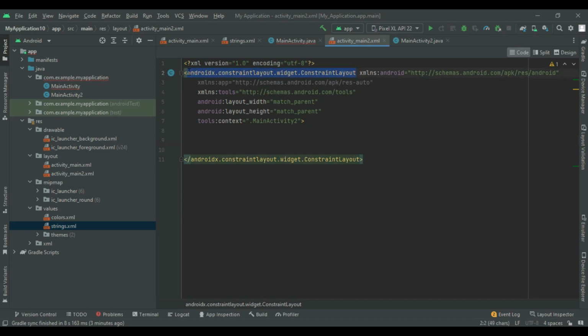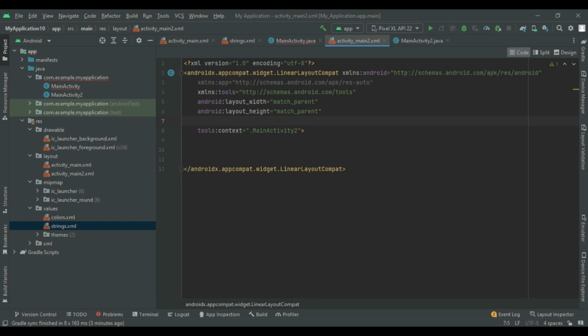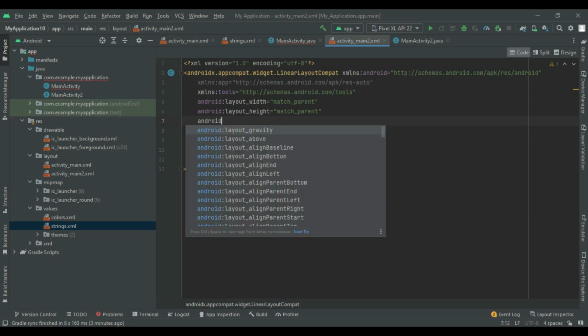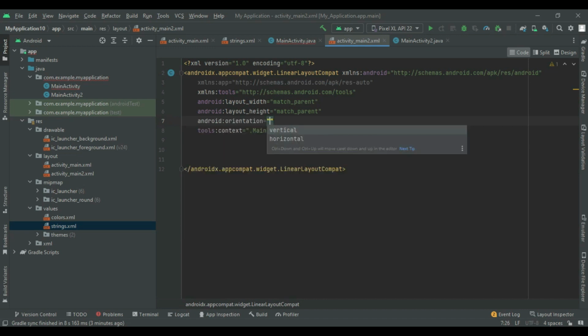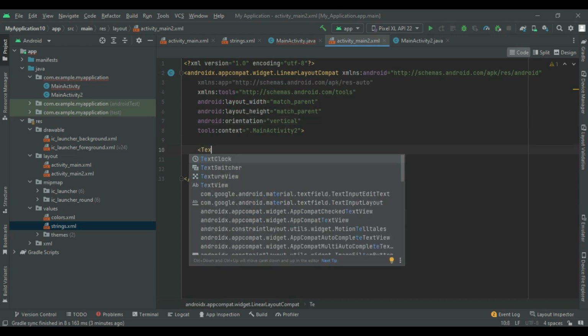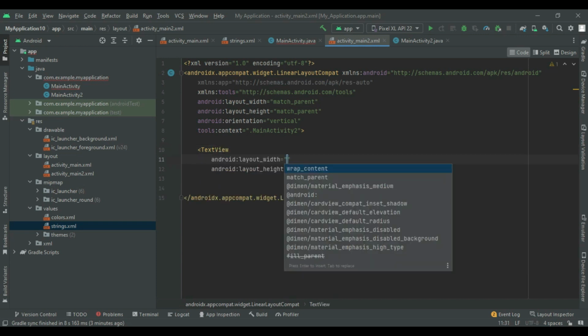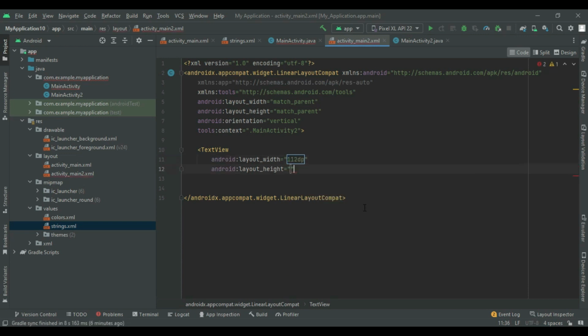So I will change the constraint layout to linear layout. And I will type it like Android colon orientation. I will set as vertical, and if you want you can give the padding also. Now we will create the text view and set the width as 112 dp and Android colon layout height is 73 dp.